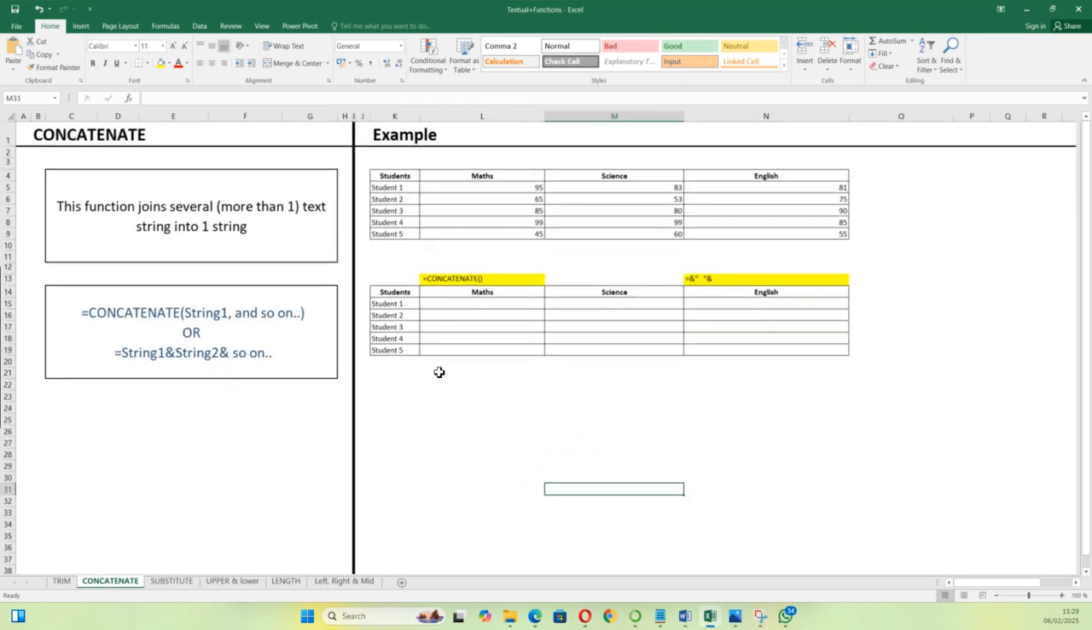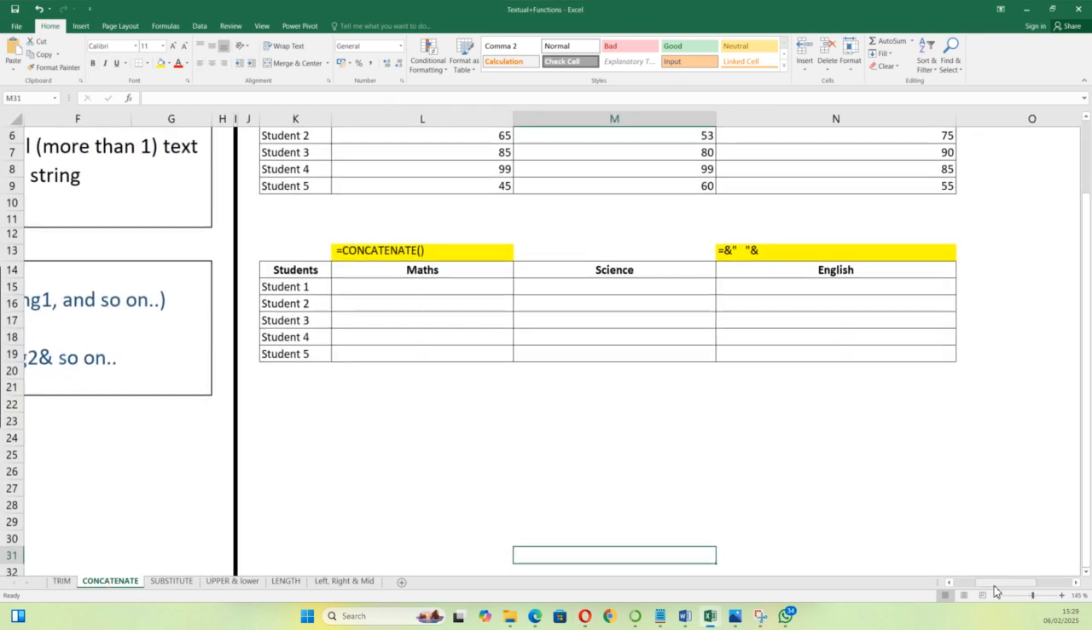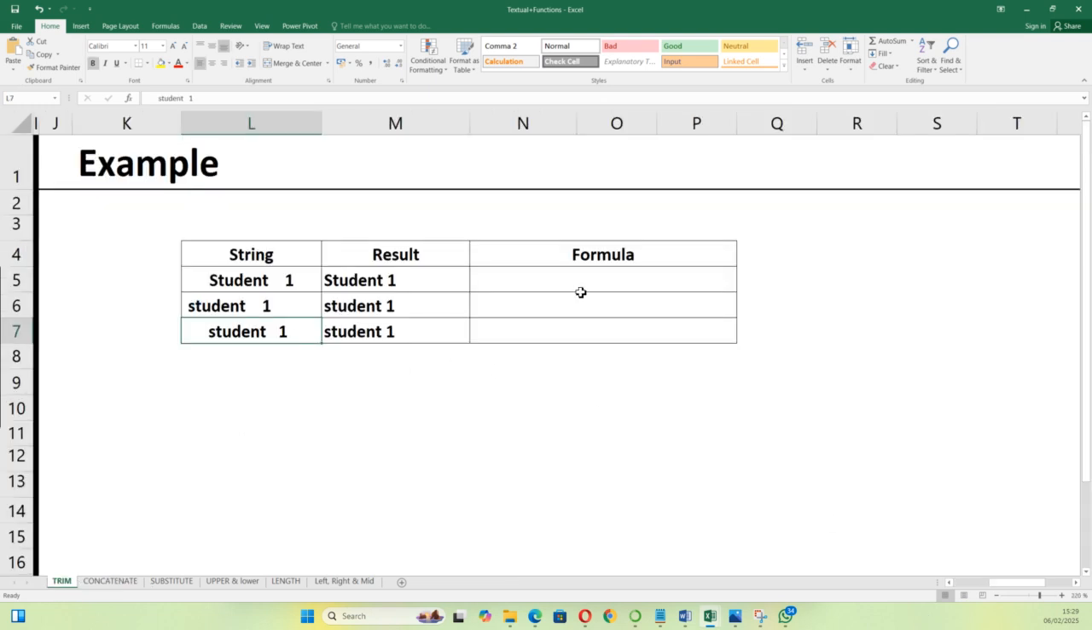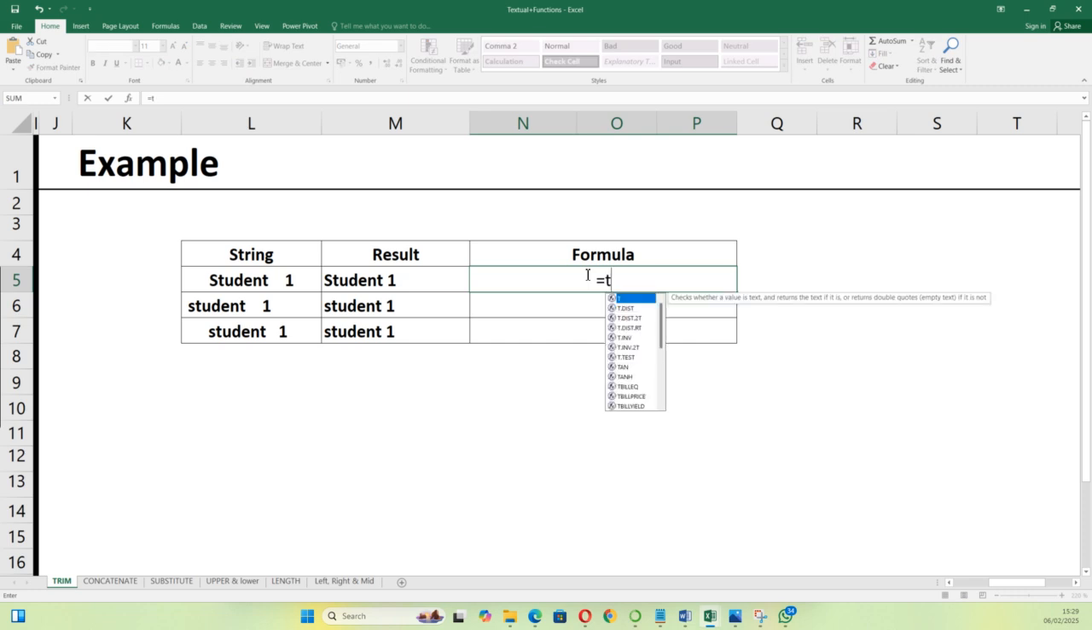CONCATENATE, that is for strings. What of the formula, sir? I saw something like a formula now. What I'm asking you here is the formula you use. Okay, okay. Let's move on. Yes.